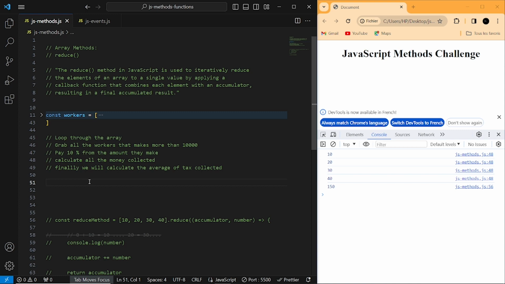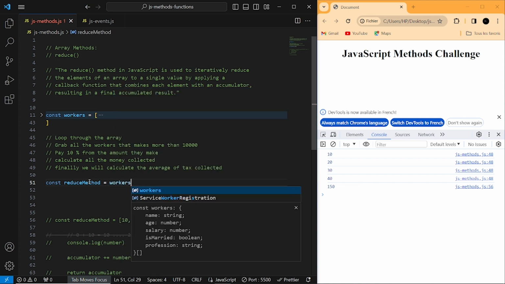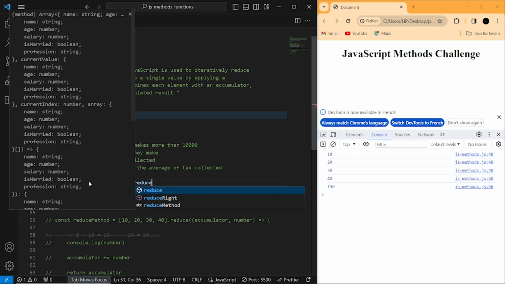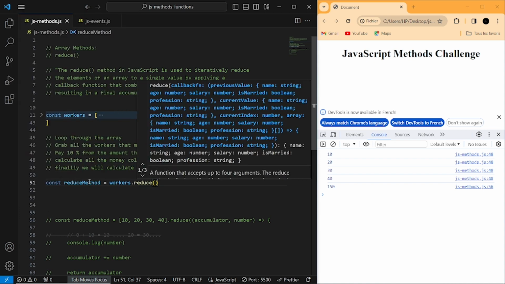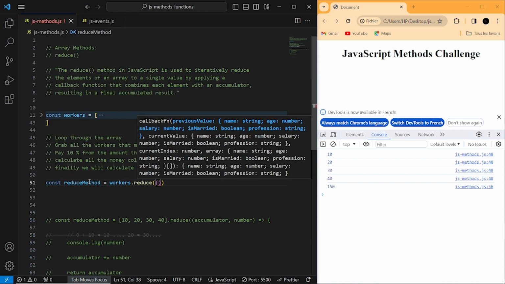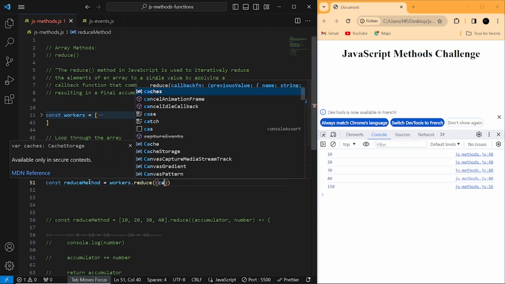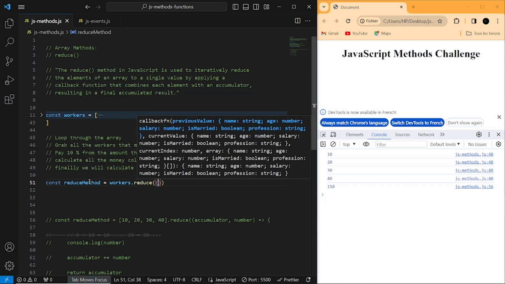To get started, I will create a variable called reduce method. That is going to be my variable. And then I will assign it to our workers array, and then we use the reduce method. So inside the parentheses, we need to pass in our callback function with the two parameters that it is going to require to work with the reduce method.